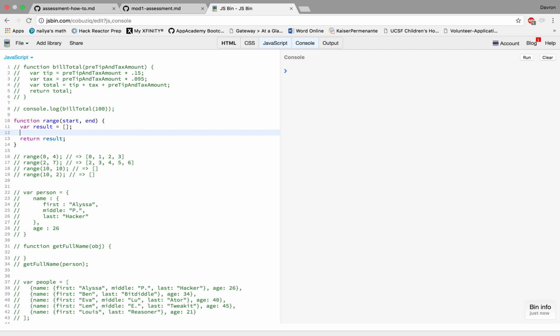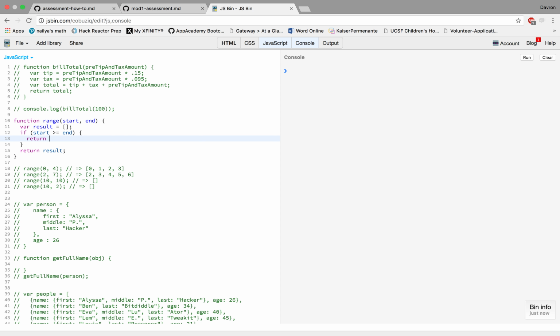So we got two if cases. If start is actually greater than or equal to end. I was thinking maybe I'm going to do two if cases, but I can do it this way as well, just in one line. Then it's going to return result, because right now result is empty.